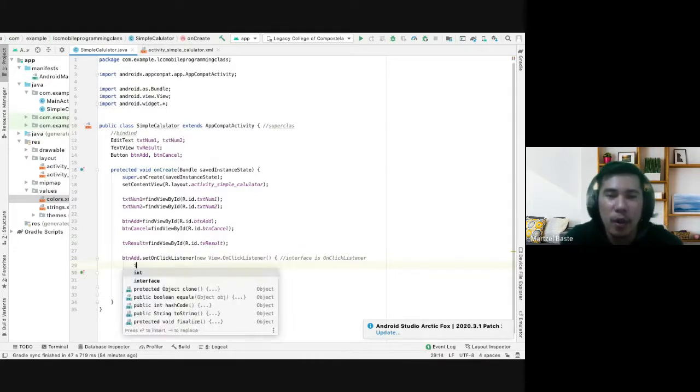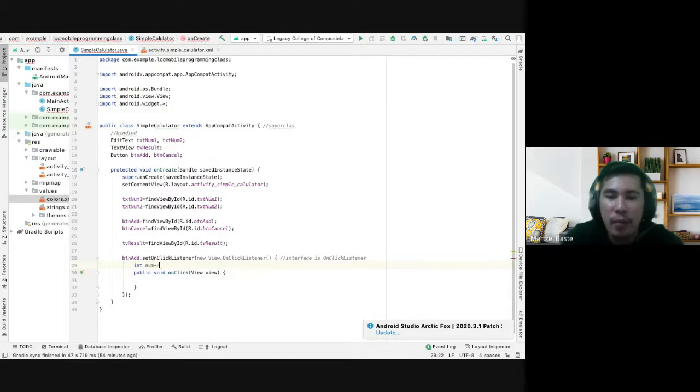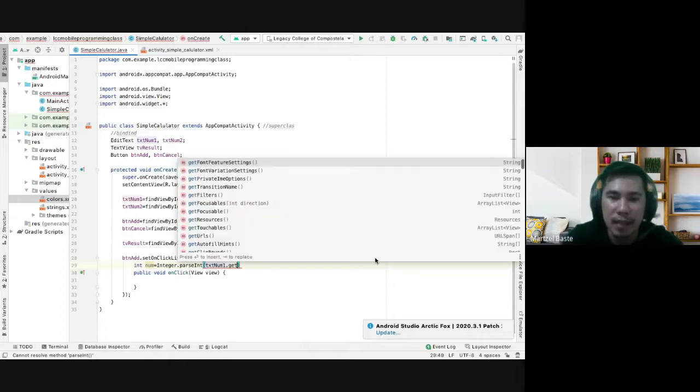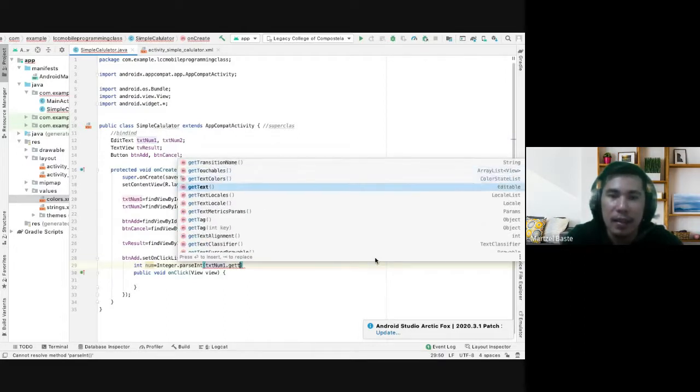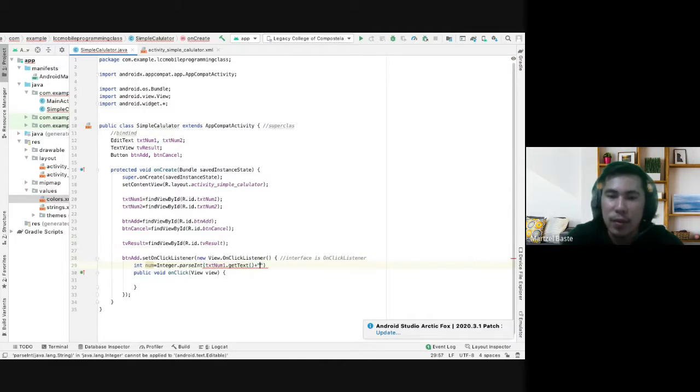So let's say double or integer ba imong ano, let's say int num1 equals integer dot parse int. So let's say txt num1 dot get text. Okay, i-convert na nato siya into string typecast bago nato siya ma-parse. And then, let's change this to num1. And then you'll have here int num2, change nato ni into txt num2.